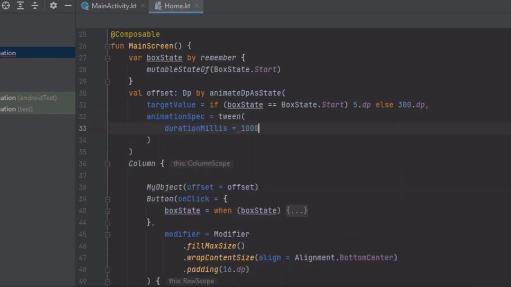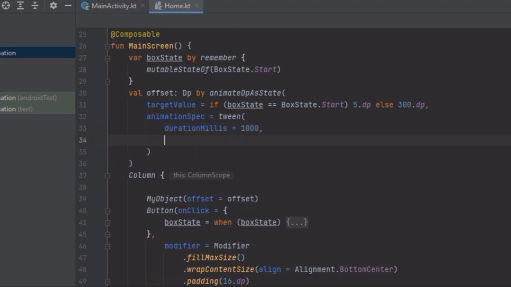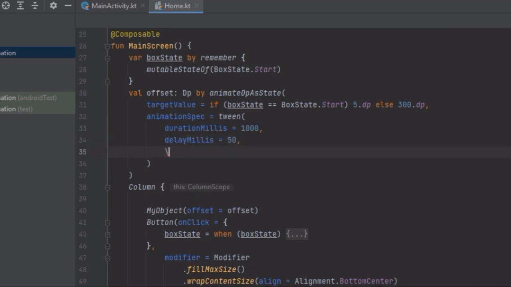And here we can specify, for example, 1000. So we are going to 1000 milliseconds, which is equivalent to 1 second. We can also provide the delay millis, so we are going to delay this by just 50 milliseconds. And also we can provide the easing curve.